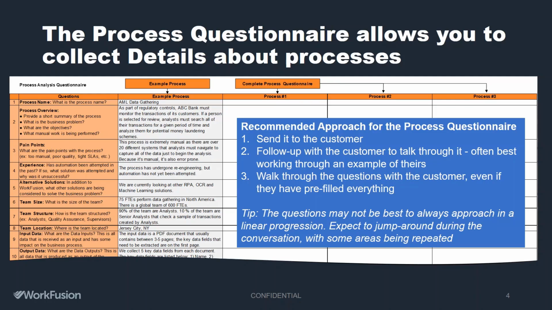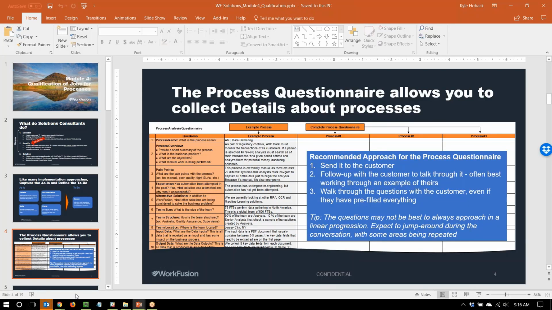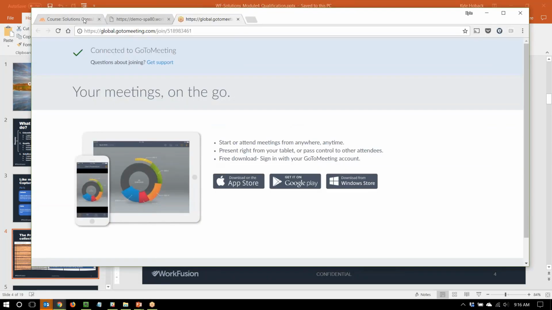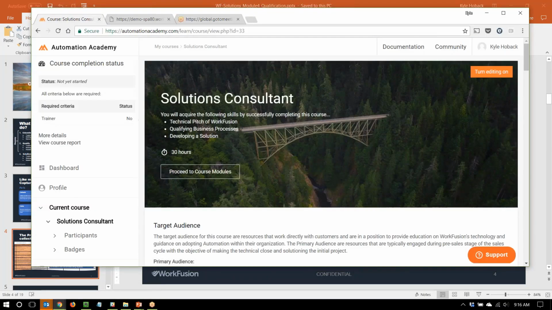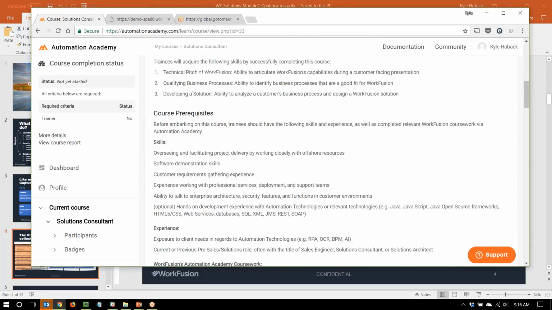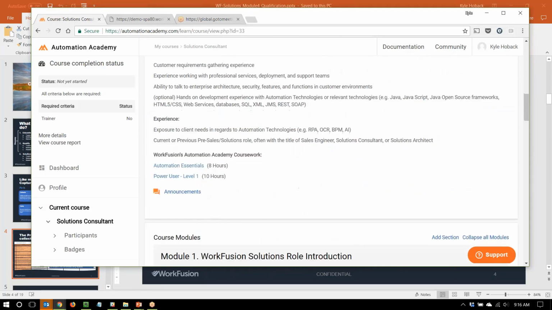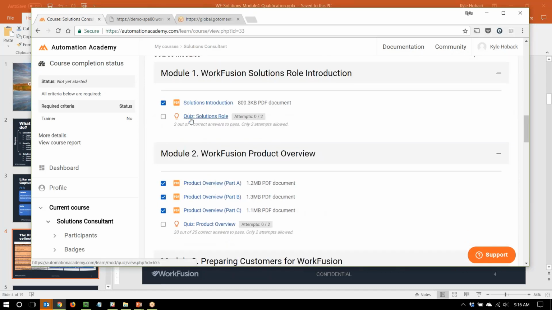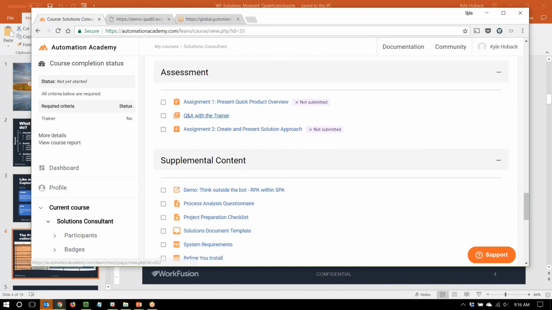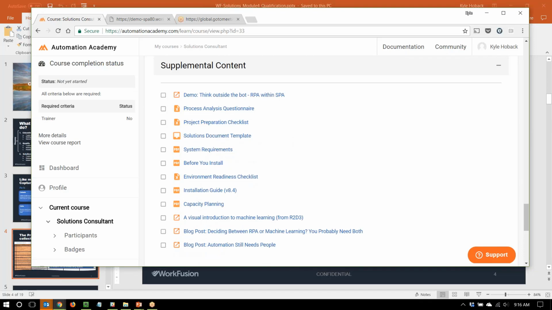But that being said, let me switch to the course so I can point out where you can get access to this. So in the Solutions Consulting course, obviously there's some descriptions and things at the top. Those of you that have access might have already looked through this. But you can see all the individual modules, the PDFs, the ones from yesterday that have been re-uploaded, and the quizzes. But at the bottom here is where I have some supplemental content.